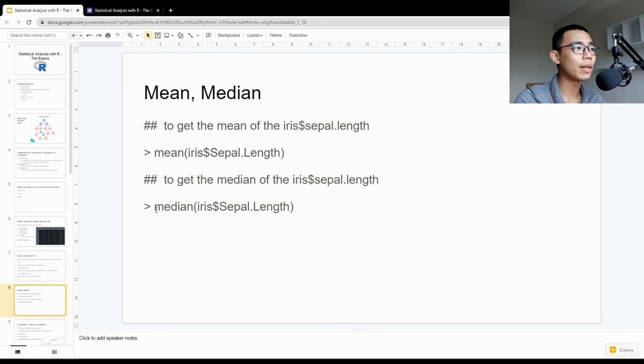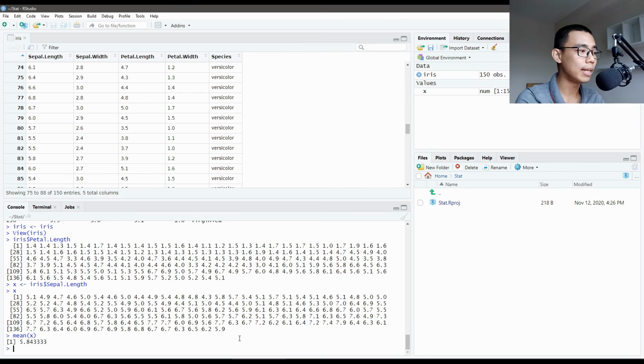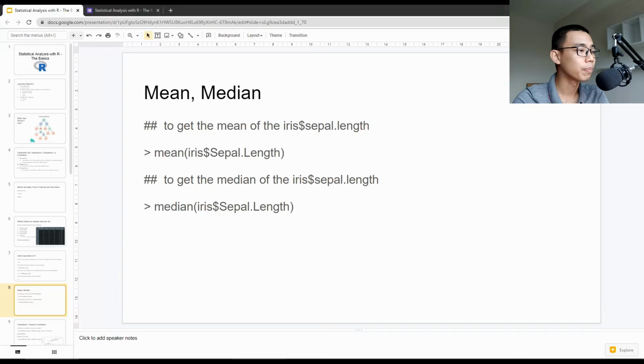Okay, so once that's done, let's go into mean and median. How you run the mean and median is pretty straightforward. So the mean of x, just type mean, open bracket, close bracket, and put x in the middle. Enter, you get 5.833. And if you want to run the median, just type median and x, you get 5.8. So all these are pretty straightforward.